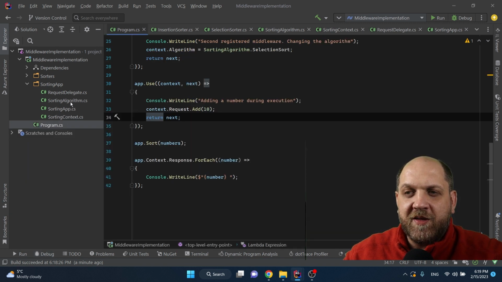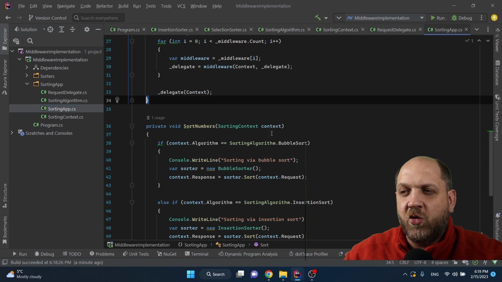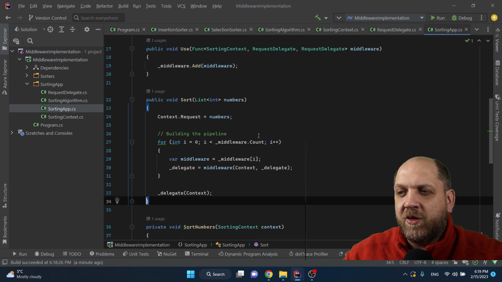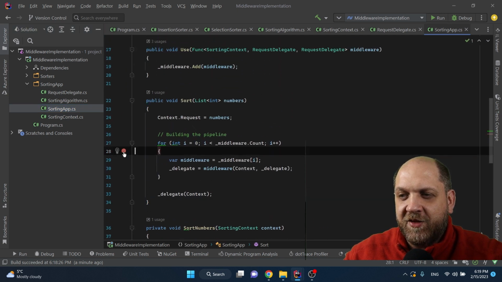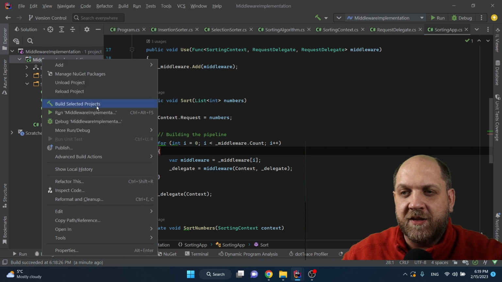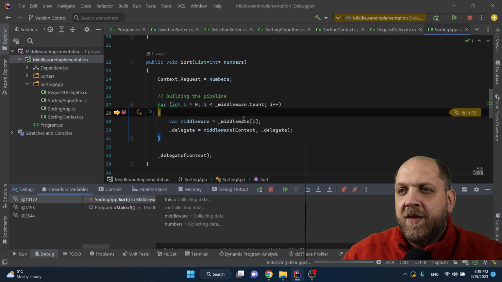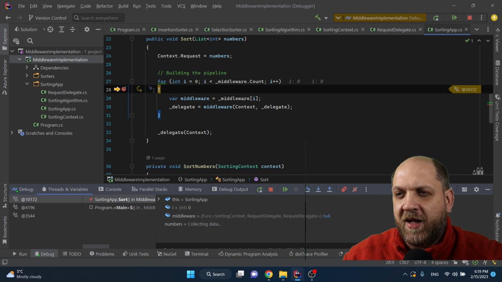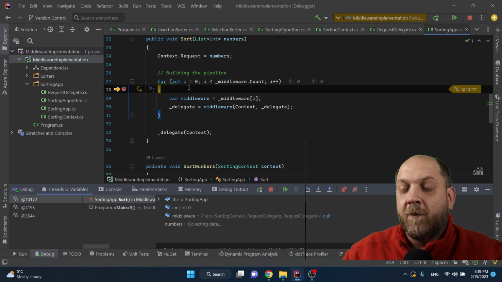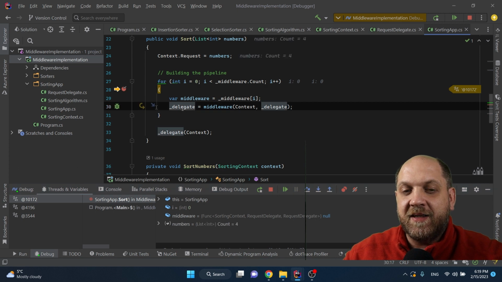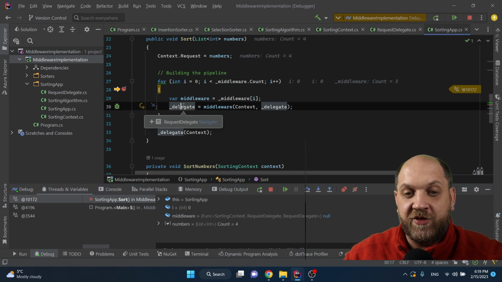But before we wrap this up, I would like to go to this app and place a breakpoint here and run everything once again, so that we have a clear understanding of how this pipeline is actually built. So let's debug it this time. Now the execution stopped here at this line, right now 28. The first thing we have to notice is, what is the state of this delegate by the time we reach this stage of the execution?